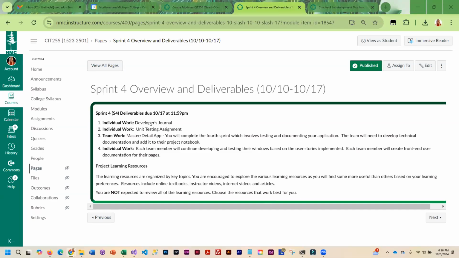For Sprint 4, you guys are going to be in this final push to get everything completed for this project. Your deliverables are the developer journal. There is also a unit testing assignment that you need to complete. That's all individual. For the team, you need to test the app, and you also need to make sure that you have the landing page finished. And then the team is going to need to develop technical documentation that is added to the project notebook.